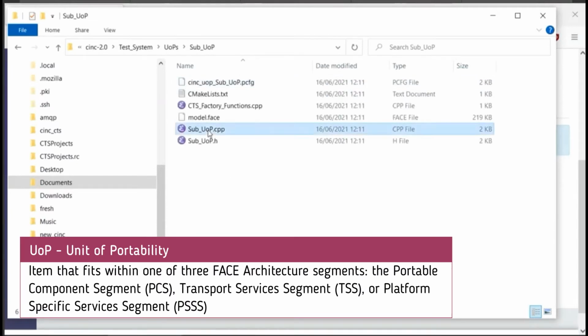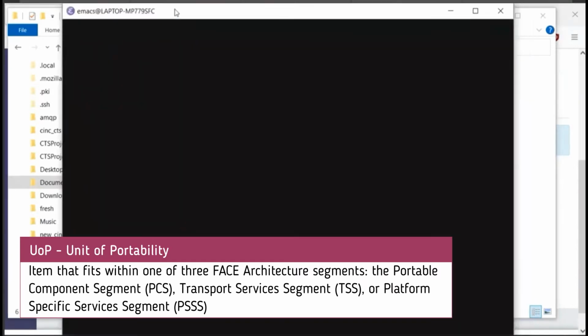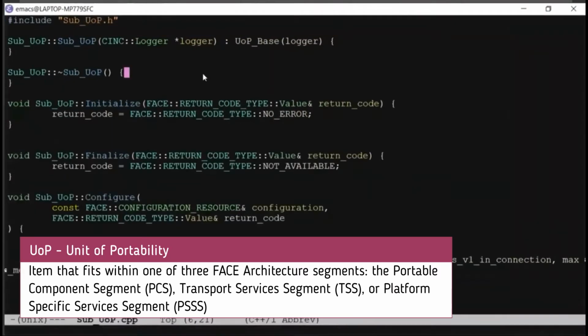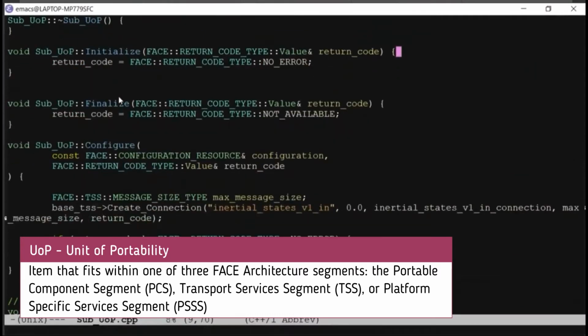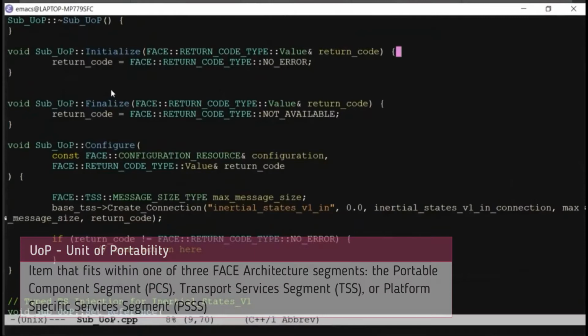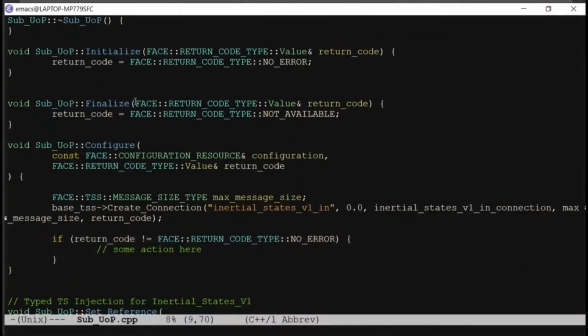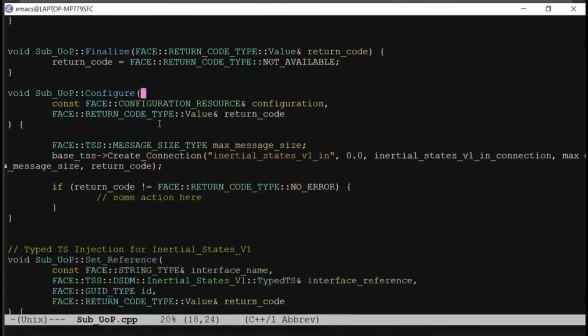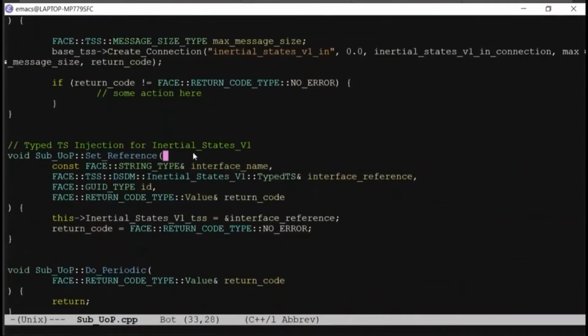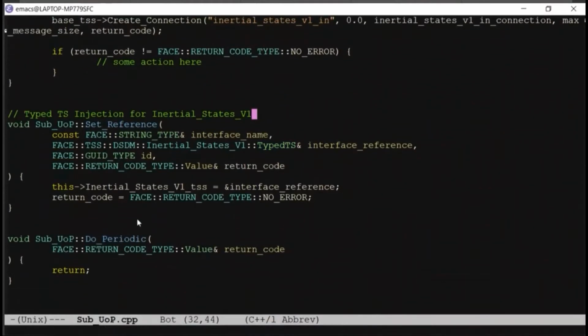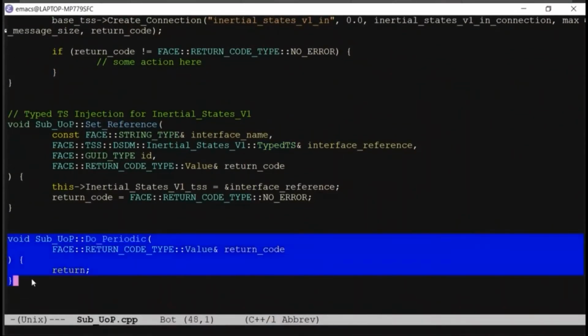And we can open up this. It's essentially these stub functions I mentioned earlier. So what does a UOP need to do? Ours implements some of the LCM, or lifecycle management, APIs, such as initialize, configuration, injected references. So the integrator supplies the interfaces to the particular typed TS APIs used to send and receive data. And do periodic, this is where you could actually do something.